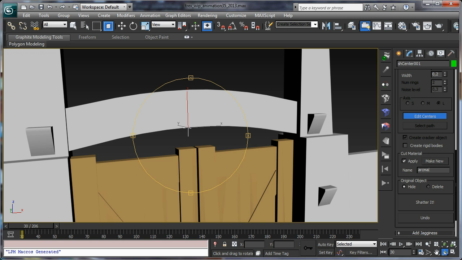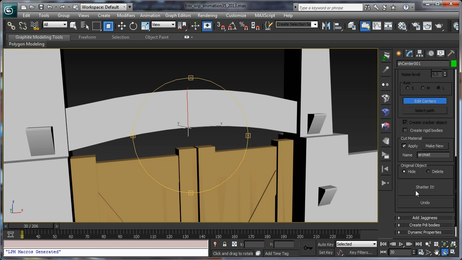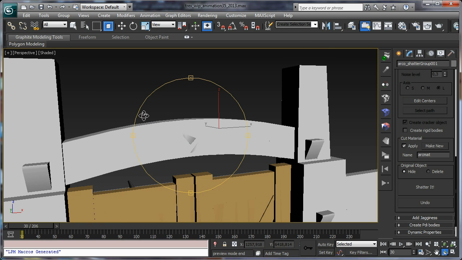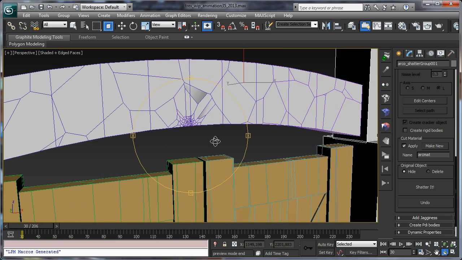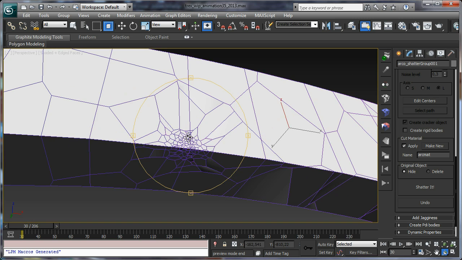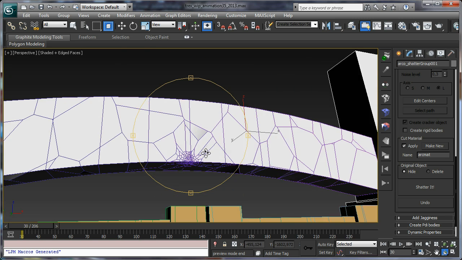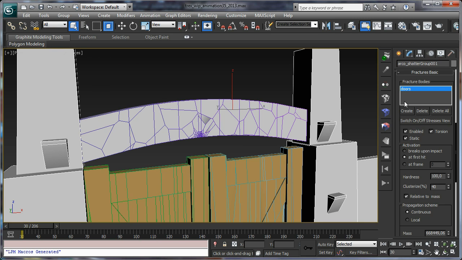Check apply and click on shaded button. Let's set edge faces to see the fragments. Here we go, the fragments are created in the impact area. That's great for breaking the arc as we like. Now create a fracture body, just selecting any of the fragments, click on create.